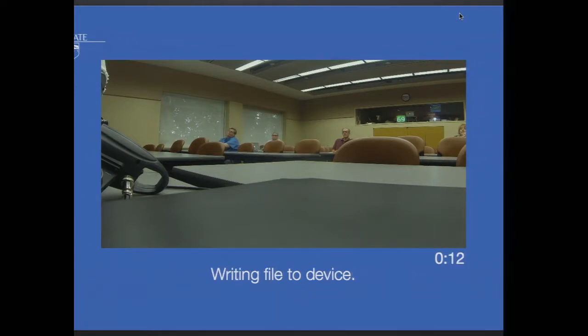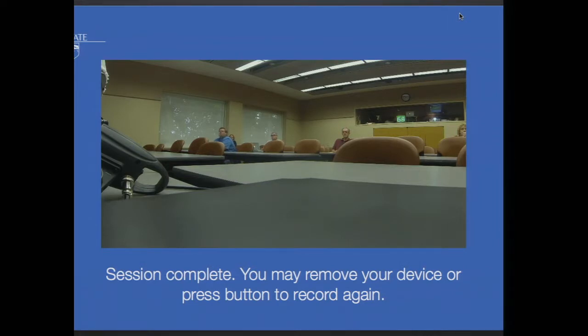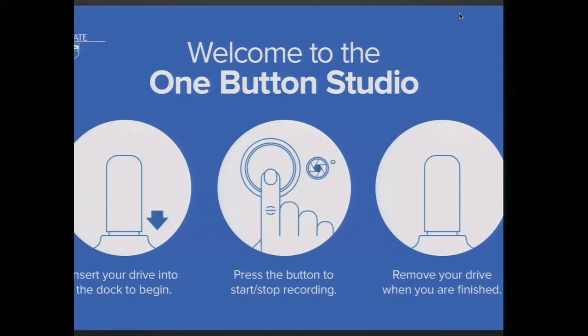It's going to write the file to the device. When it's done, it'll say session complete after a few moments. And at that point, they have an H.264 QuickTime ready file that can be readily and easily uploaded to YouTube or Vimeo or wherever else you want to go. So if they're done, they can press the button again and do another recording, or they can unplug it. Everything will turn off and reset for the next user.